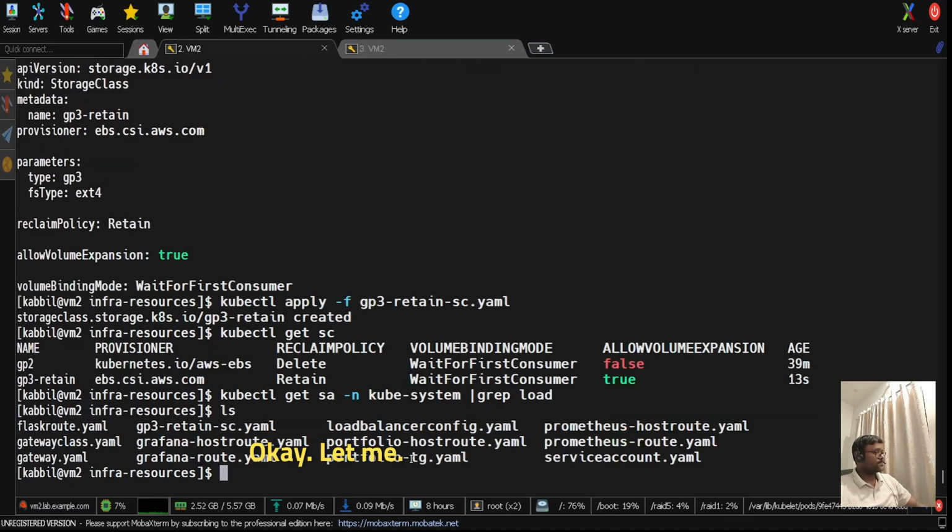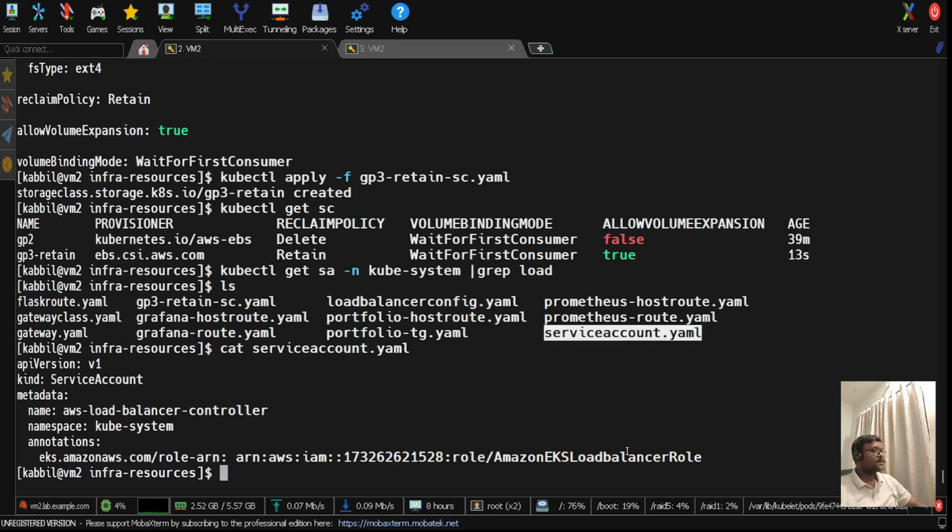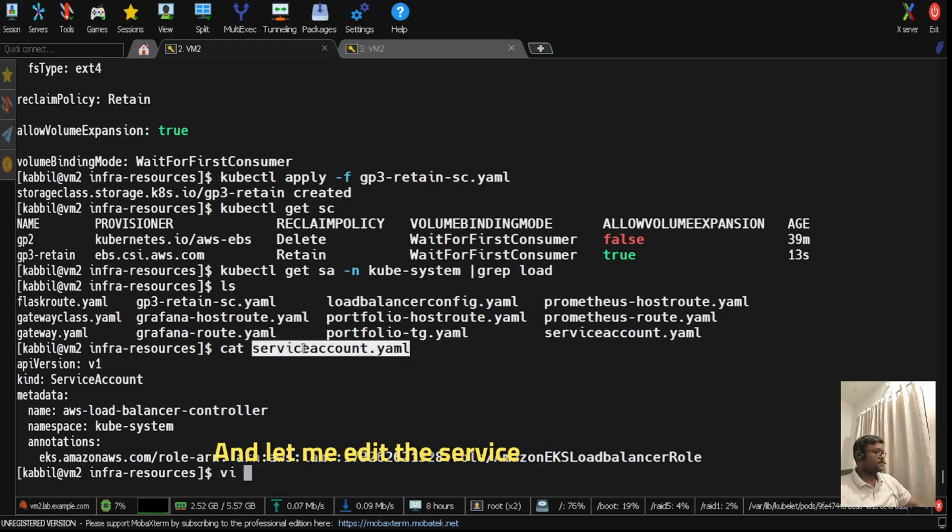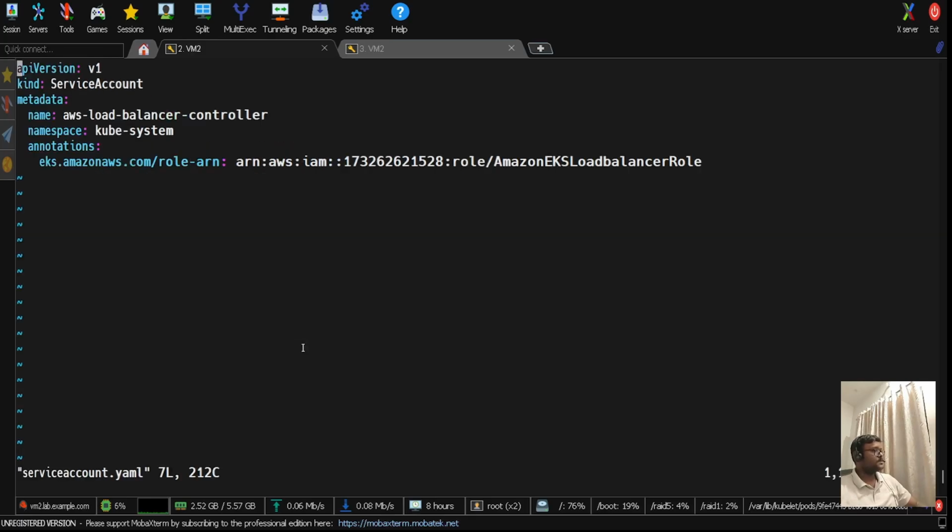configure this service account through the manifest file. Okay, let me show you how to do that. I already have the manifest file created for this service account. We only need to modify the role name because I created it with a different role name. Only we need to edit it here. And let me edit the service account YAML file. Replace only the role name.